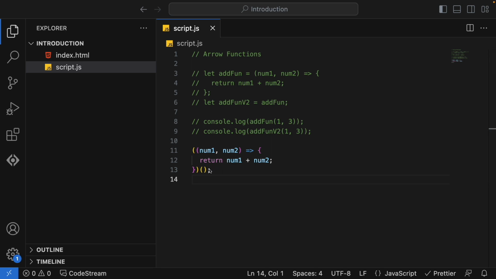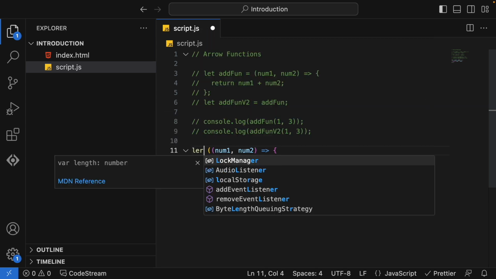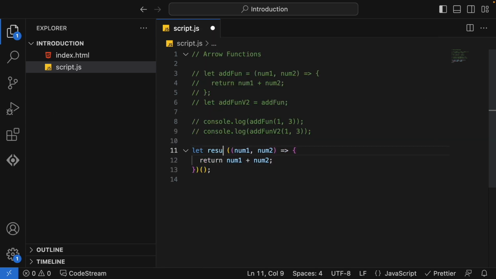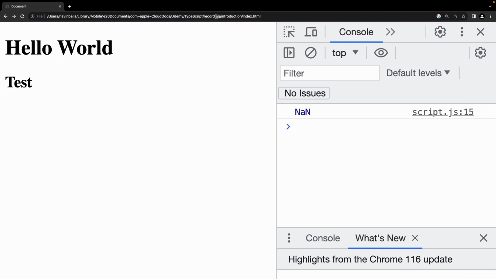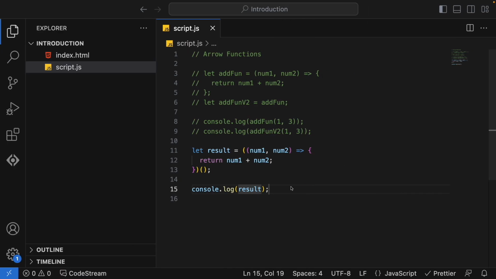Yes, now the overall complete expression is returning the number to us, but there is nothing to store this value. So of course I can create a variable here called let result, which is holding the final addition of whatever calculation we are doing. And let's try to print the result here now.